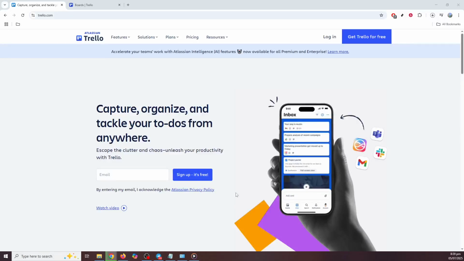Today's video, I'm going to teach you how to effectively set up and use Trello for managing your projects. Whether you're new to Trello or looking to refine your approach, this step-by-step guide will help you navigate the platform with ease. To begin, open your preferred web browser and head over to the Trello website.